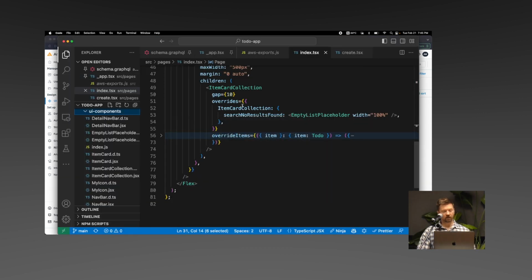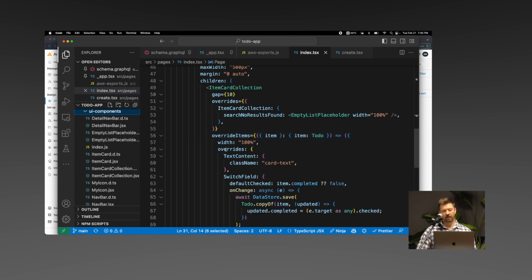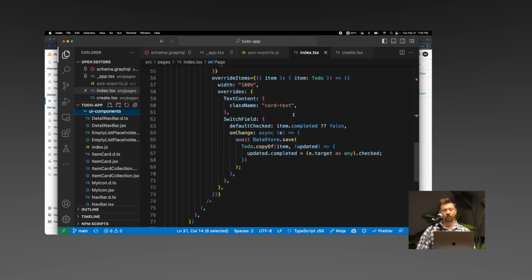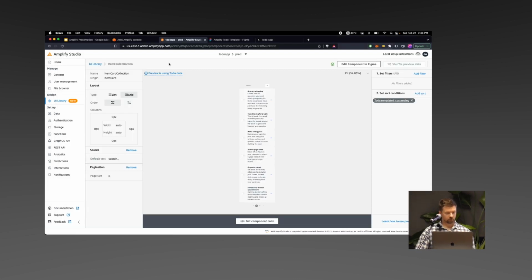So in our item card collection, I set our placeholder. So this item card collection maps to an Amplify UI frameworks collection element. And here we are setting a no results found element, as well as we're setting some configurations for the to-do items, like updating our data on click. So next up.